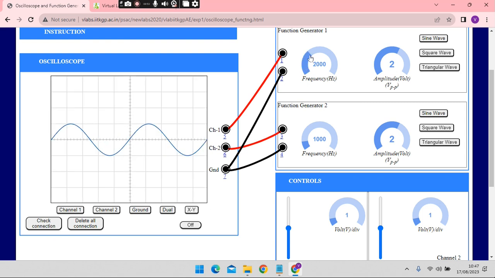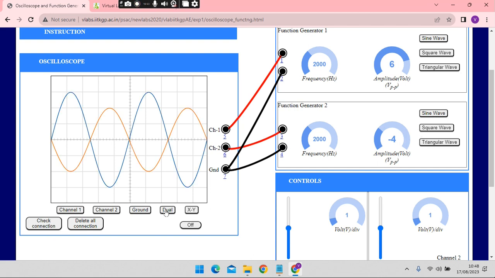Now sine wave, frequency, amplitude. And you can see channel 2. This is channel 2, this is channel 1. Frequency, amplitude, square wave. You want to see both the waveforms. Yes. So dual, both. That is also a coding mistake. It should show us both the waveforms, and it is showing us both the waveforms.